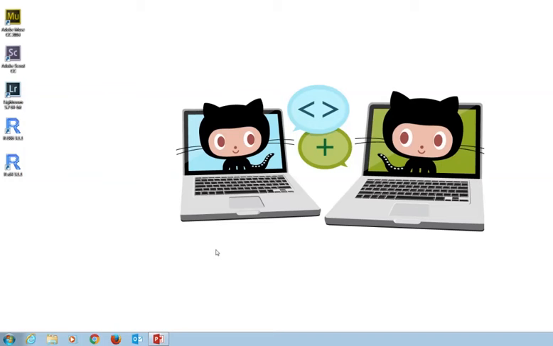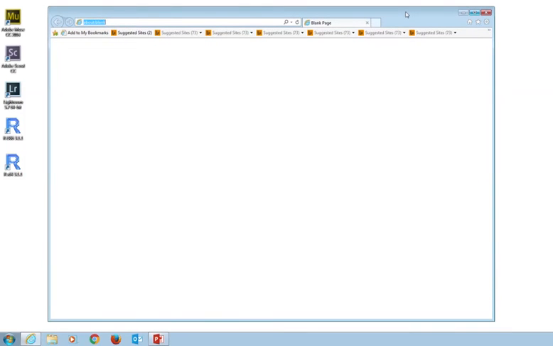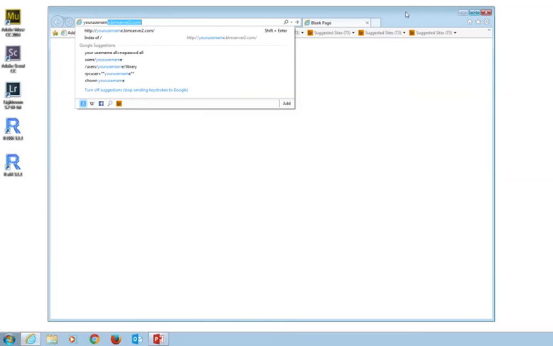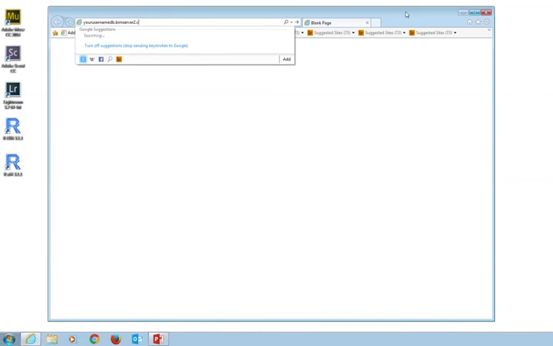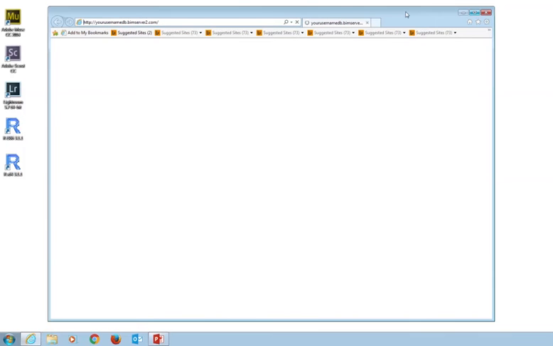Your account should already have phpMyAdmin pre-installed, so all you need to do is go to Internet Explorer or any browser of your choice and go to the host name I emailed you. In my case, it's your username db.bimserver2.com, but in the email I sent you, it might be a very different host name.